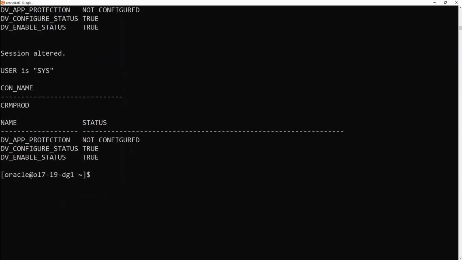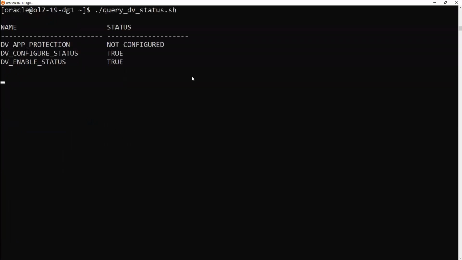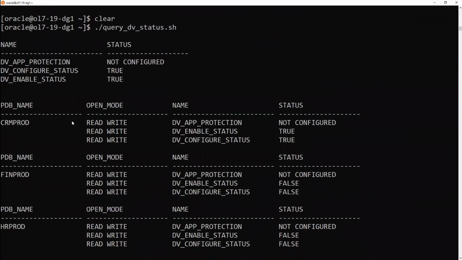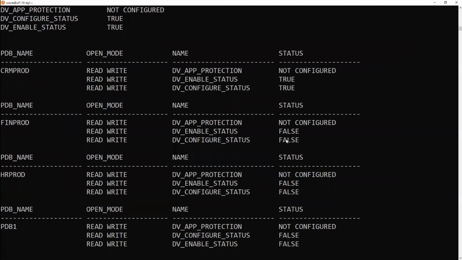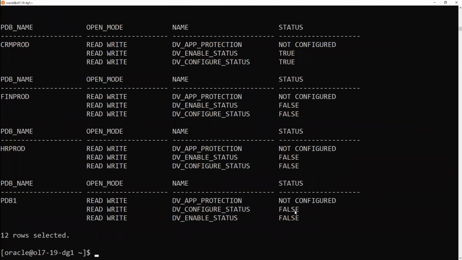Okay, cool. So now that we've got it enabled and configured, let's take a look at the status again. So we'll run our status script here again. Now our status says we still don't have ops control enabled. We do have Database Vault configured and enabled in the container. That allows us to decide what to do in each of the pluggable databases. So we've got it enabled in CRM prod. We've got it not enabled in FinProd, HR prod, or PDB1.